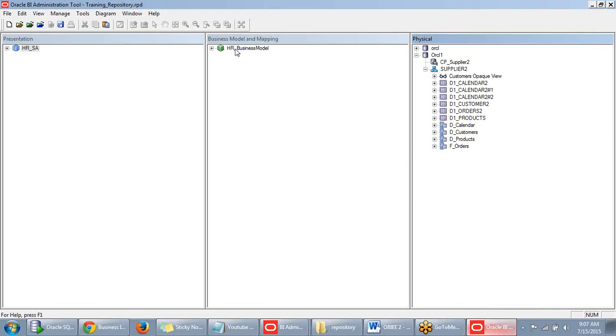Now let us move on to the business model and mapping layer. Let me delete these things. The business model and mapping layer is a very important layer in OBI. Let us say they have given you 10 days to develop a project, that is, to develop an RPD. You will provide your work efforts in such a way that 8 days I am going to work on the BMM layer, 1 day on importing tables into the physical layer, and 1 day on presentation activities in the presentation layer.